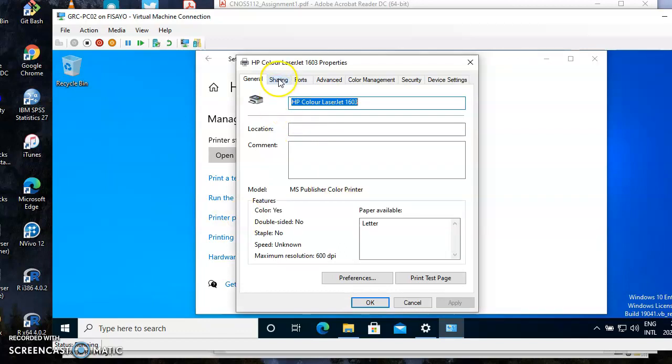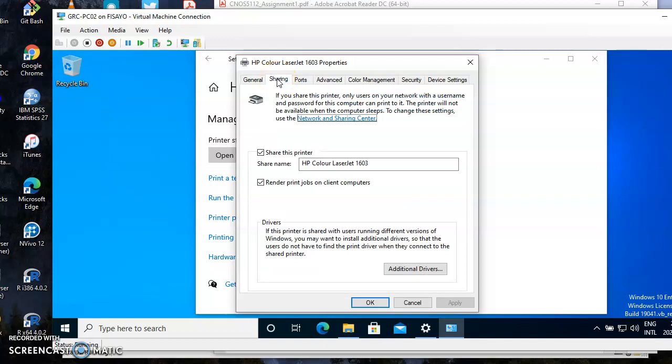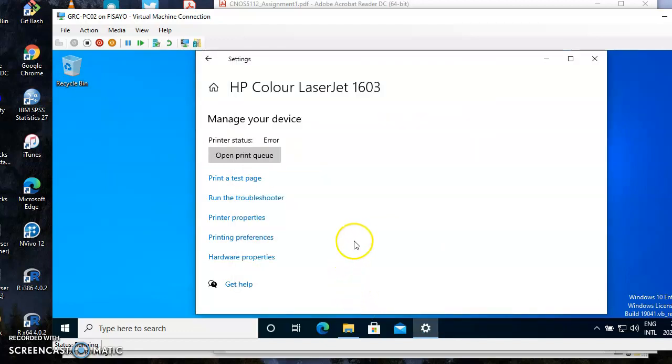The next thing is to check for the sharing, right? So we want to share this. So this printer, the printer will not be available when the computer sleeps. So to change this, if you want to share this, only users on your network with the username and password for this computer can print to it. So by default, yours will not be ticked. So you need to tick this, share this printer, and click OK. So people on your network can actually share the printer.